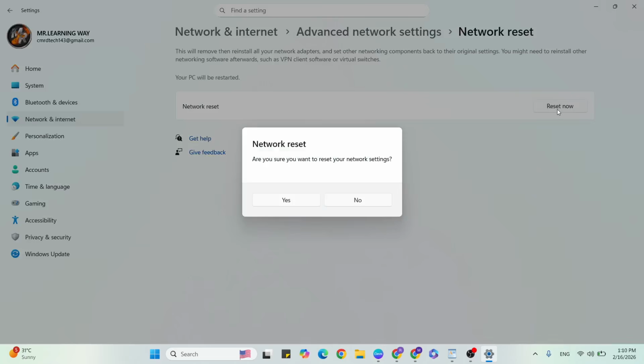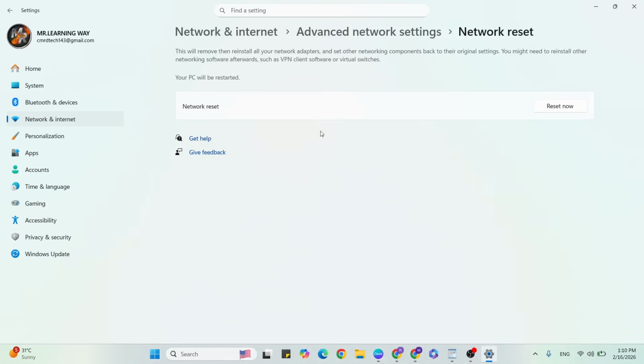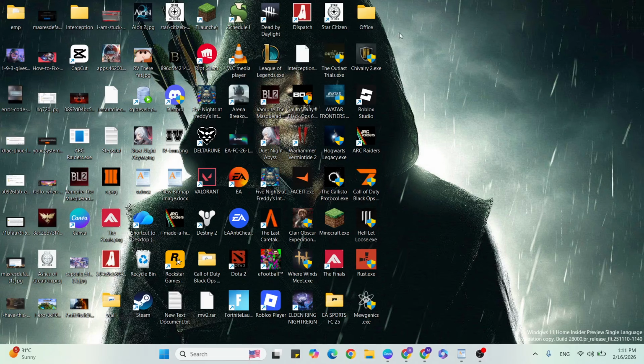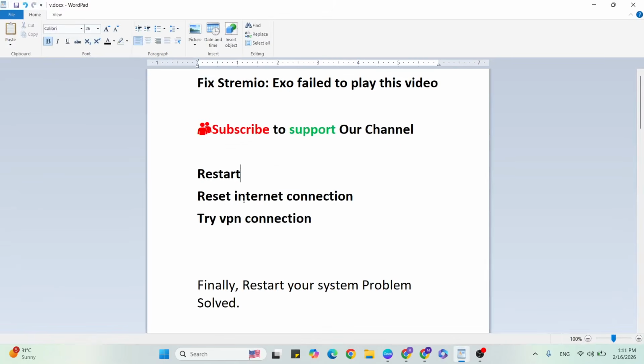Then click here. Then comes the confirmation. Click yes and wait 5 minutes. After that, your system will automatically restart. Network reset will make your system restart automatically. Then go to the next step.